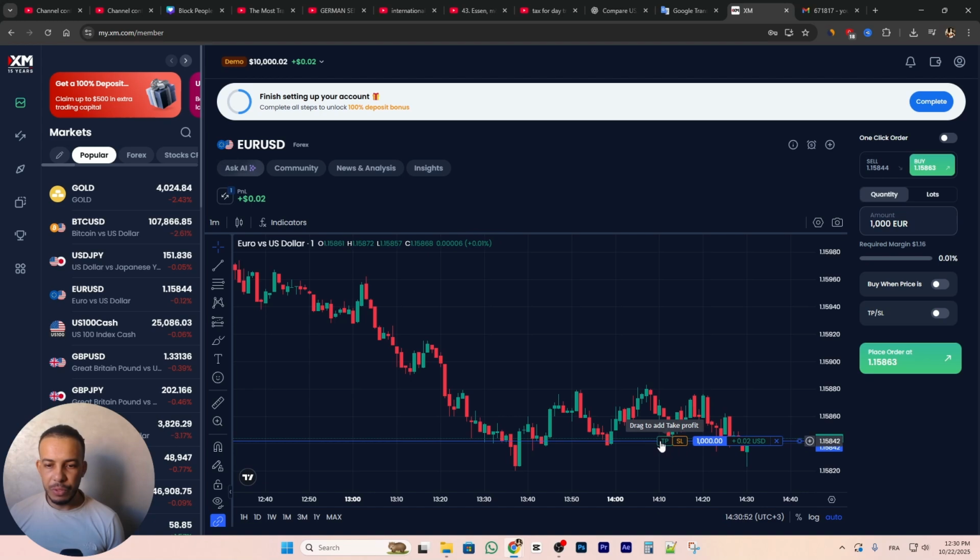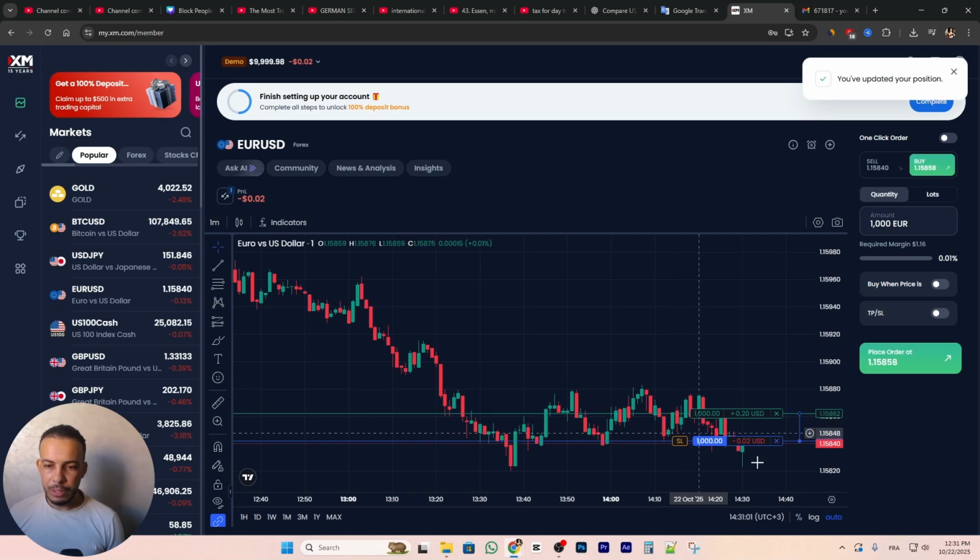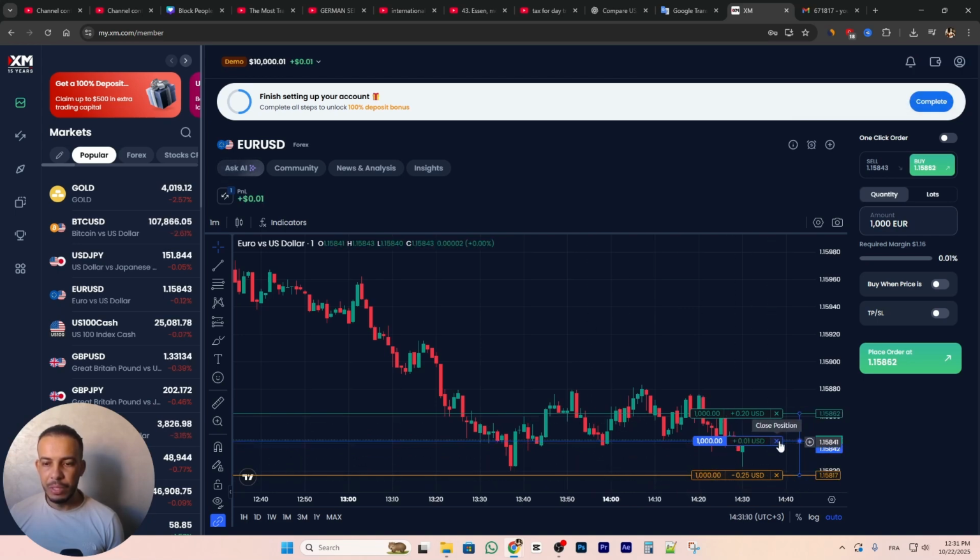So for the take profit, you have to drag it above because this is a bullish order like this. And for the stop loss, it will be below like this. As you can see, I have here my stop loss and my take profit.